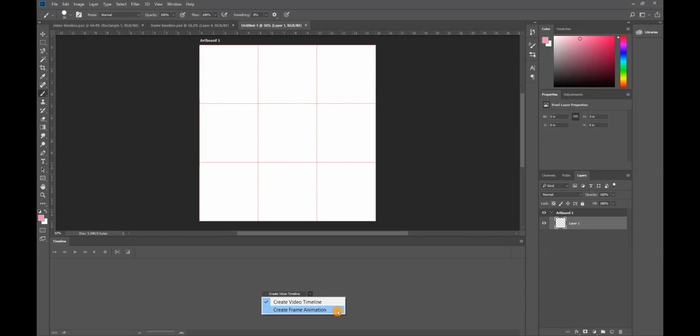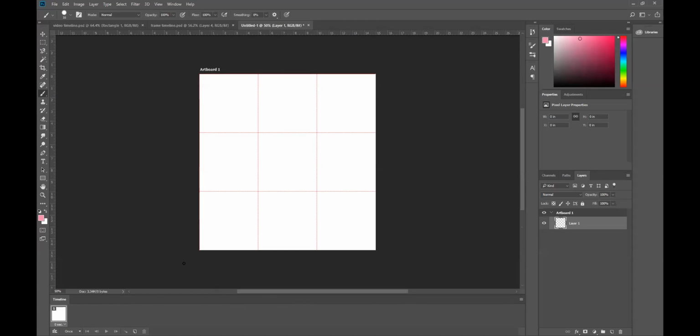For those who can hear me, open or create a new document, IG square, 180 by 180. Make sure you activate your timeline panel, and then choose create frame animation. Click on it to activate our frame animation.